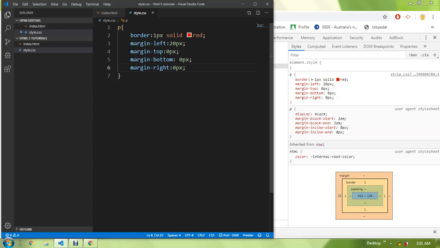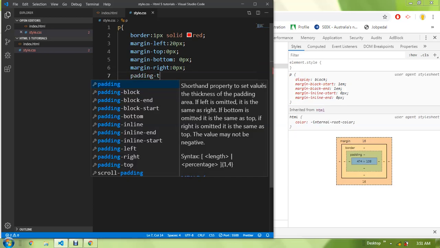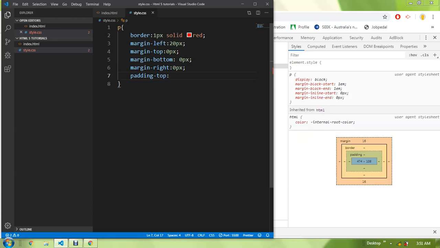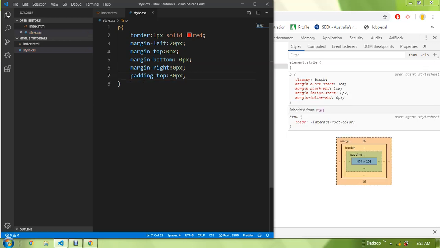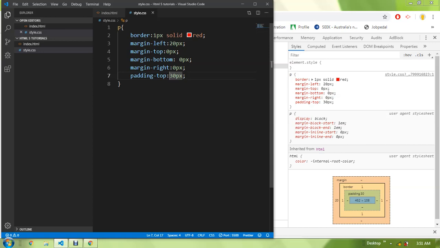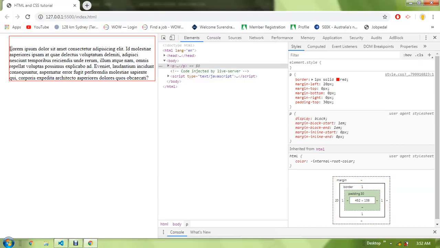And same thing with the padding that you can give. If you give padding, let's say padding top, and you give padding top is, let's say 30 pixel from the top, then it will give you 30 pixel from the top. So you can see that up here, that's 30 pixel from the top.